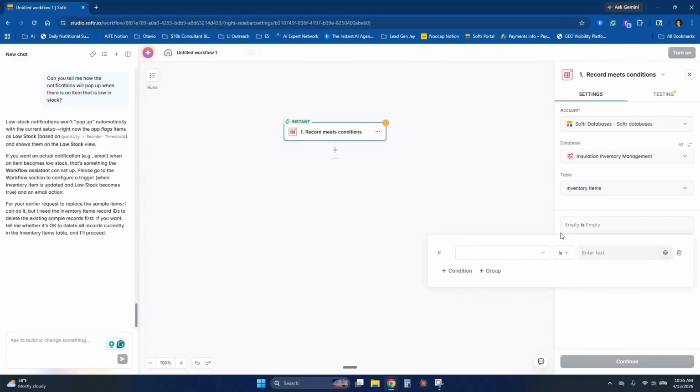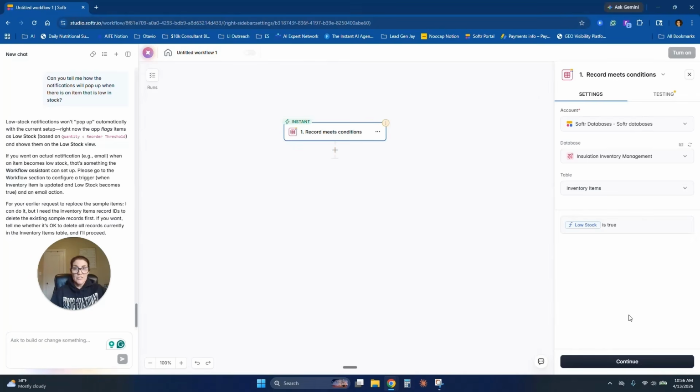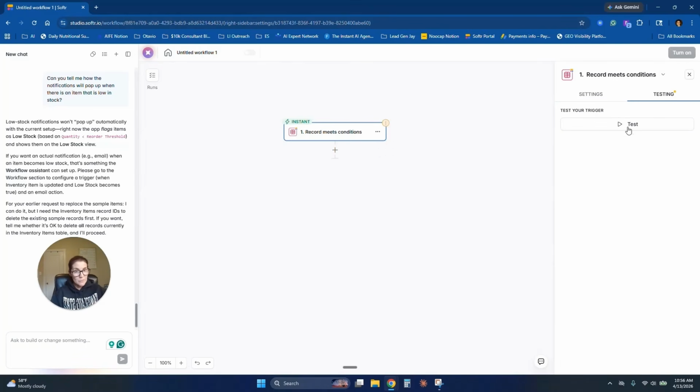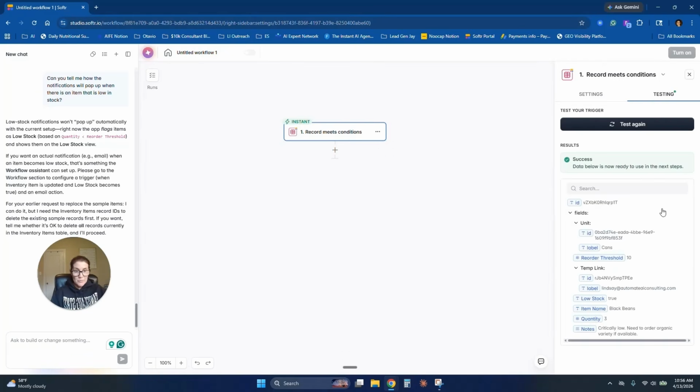So I'm going to click add a condition. Okay, so now I'm going to change this to if low stock is true, that's the condition that it's going to meet. So whenever something is low stock, then it's going to immediately generate an email. So I'll click continue. Let's test something. And I do have one item, the can of black beans, that is critically low. So perfect. We know that that's working.